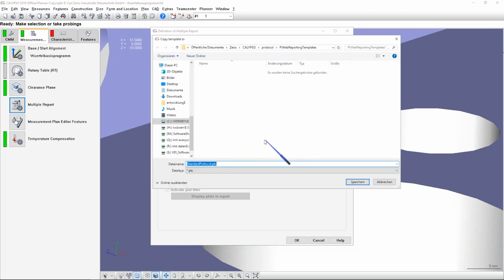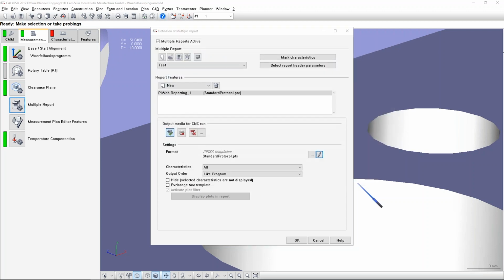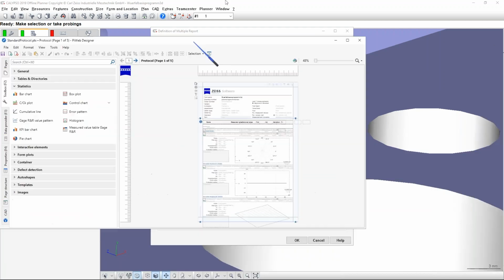Okay, now you can decide where you want to store it and what the file name is. Some people recommend setting it to standard protocol, and I will show you later on why they recommend it. But of course, you can select any name you want. Okay, let's save that one. And in the background, the PiWeb designer automatically opens.